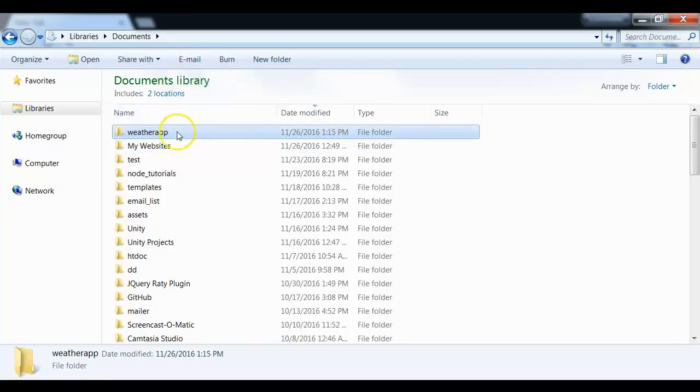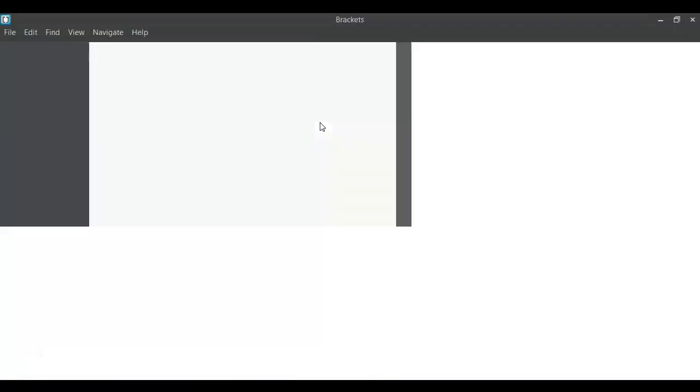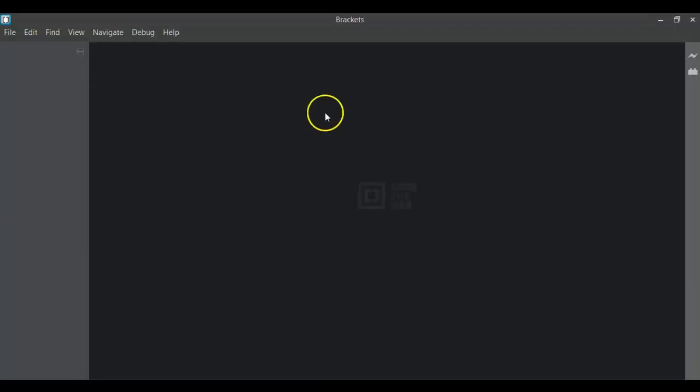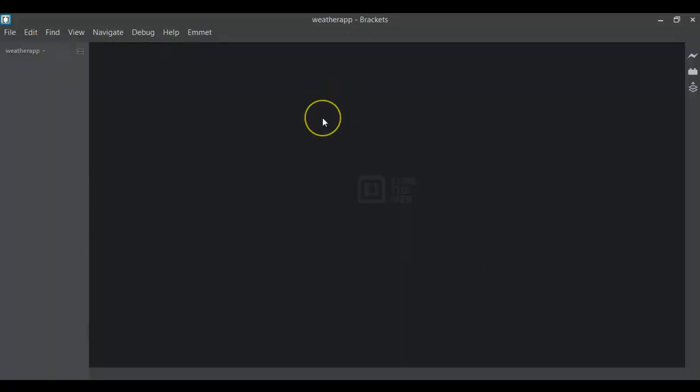Then the next thing I'll do is open it with Brackets text editor, because I'm going to be using Brackets. You can decide to use Notepad++ or any text editor you prefer. So I right click on it and open the project using Brackets. When this is opened, we can now create the file, starting with the index.html.